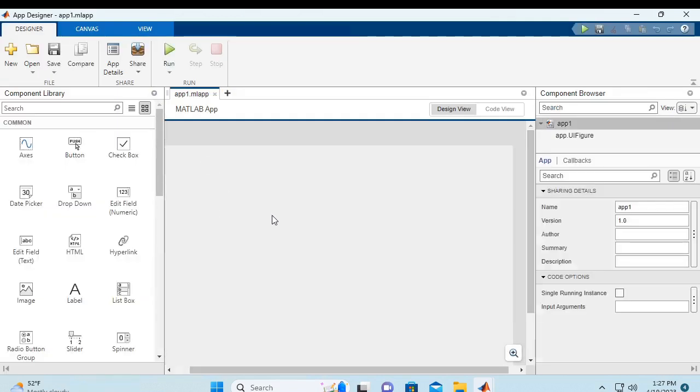Here you can see we have three sections. The first section is called Component Library. It includes a list of graphic objects that you can use for the user interface. In the middle is the application view. There are actually two views. One is called Design View and the other is called Code View.